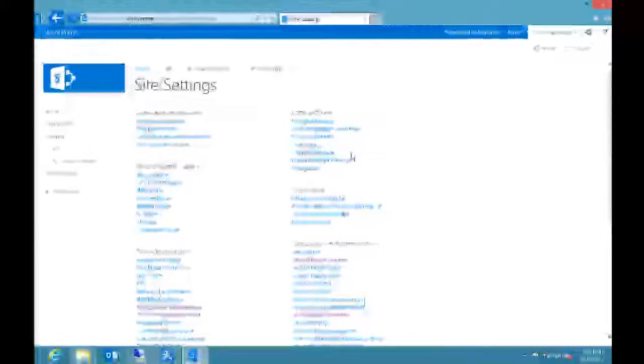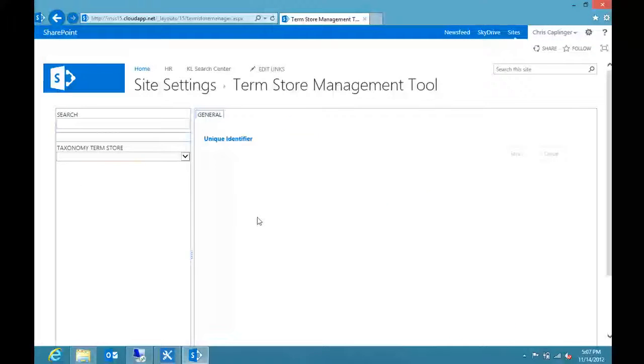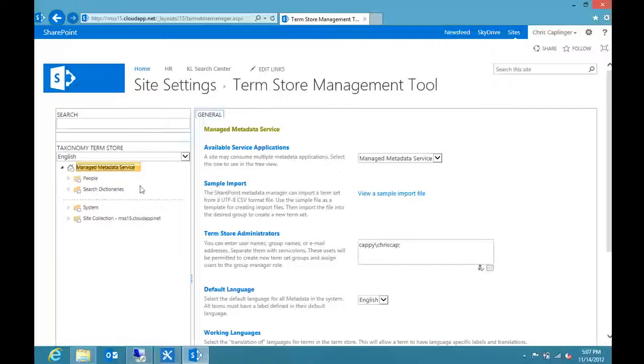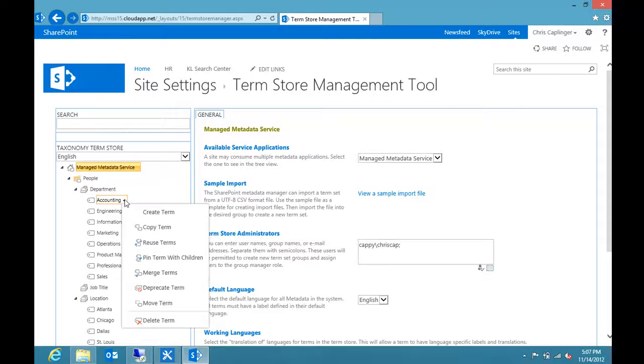So going back to my site settings here, I'm just going to run into term store management. And up here you see my managed metadata service. And I'm just going to open a couple of these up here. So this is one that I actually created. I do this pull down right here, and here you can see I have the ability to copy terms and reuse terms, which were there before, but now I have this new one called pin term with children. So what it does, it pins a term and it brings all the children items with it. I click this here.